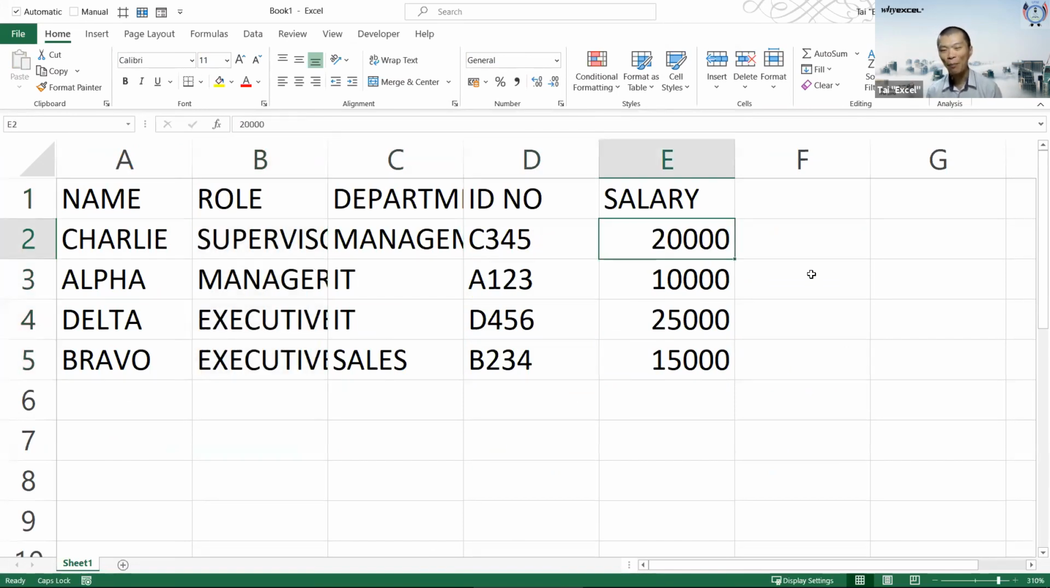For example, I realized I made a data entry mistake. Alpha should be 20,000 and Charlie should be 10,000. I want to swap these two cell values. A lot of the time people will just select and redo the whole thing. Actually, it's not necessary. You can use something similar by pressing Control X, going down, down. Remember, it goes based on the left side of the active cell or the upper part of the active cell. Now I want to insert there.